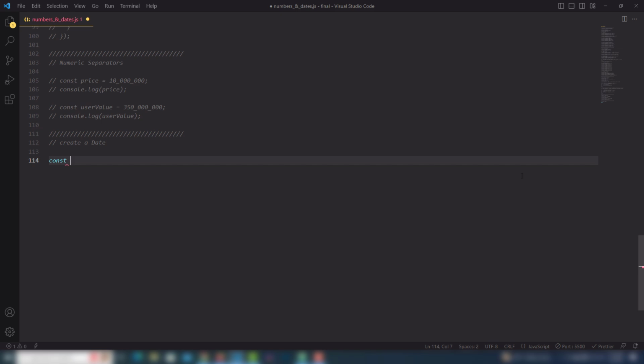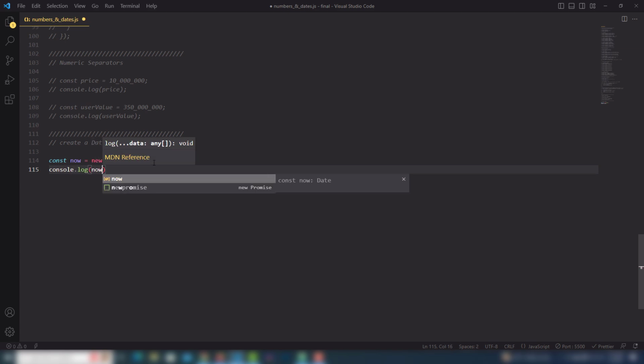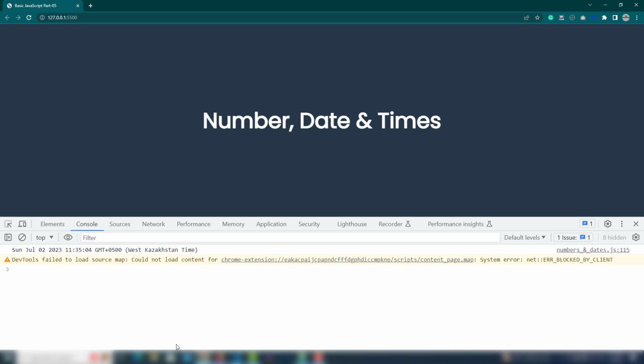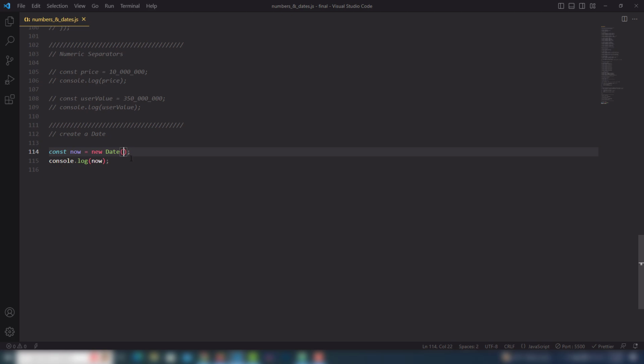So I'm going to create a variable now, and I'm going to use the new keyword with parentheses. Once you do that, then you need to target the now variable to get the date and time. Now let's save it and look at that, right? Also you can pass a parameter inside there to get a particular date and time. Let's look at that. I'm going to use console.log parentheses. I'm going to use that will be December 24, 2020.